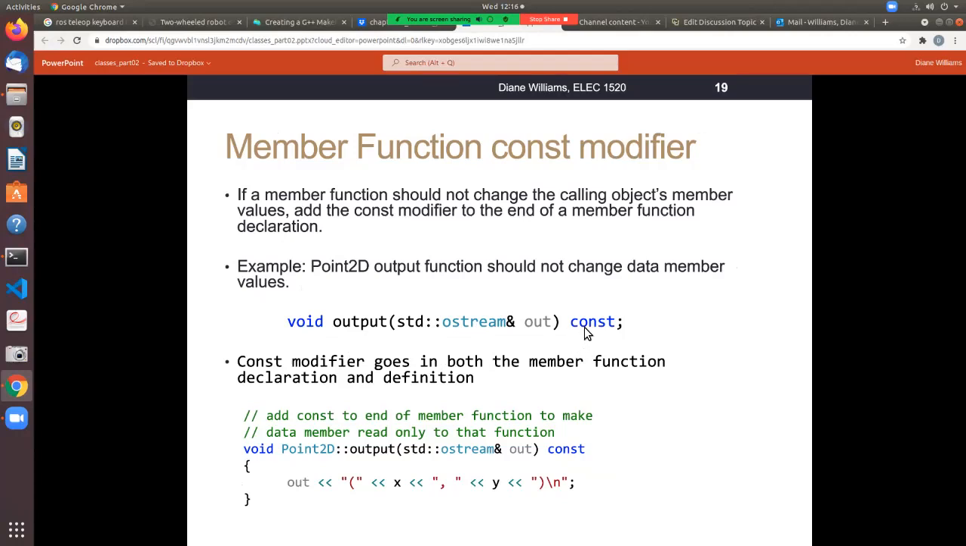And the keyword const after the end of the function header says that this function as well will only read the data. So this is a class member. And whenever you put a const at the end of a class member function in its declaration, that says, okay, this function is making you a promise that it's only going to read the member data. It will not overwrite the member data.